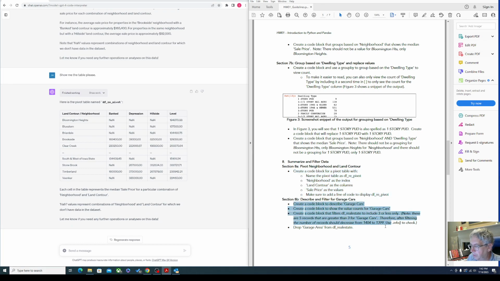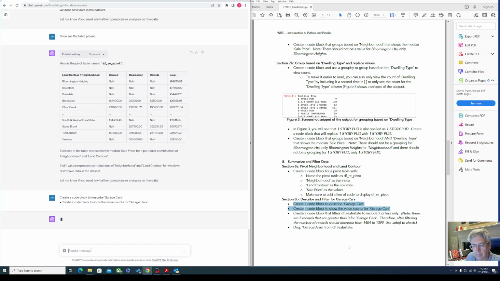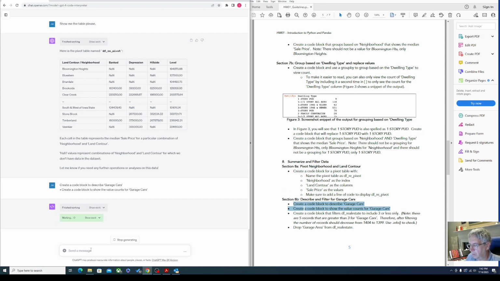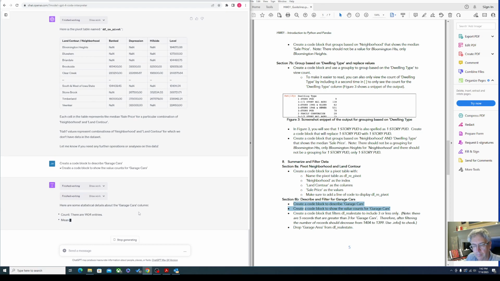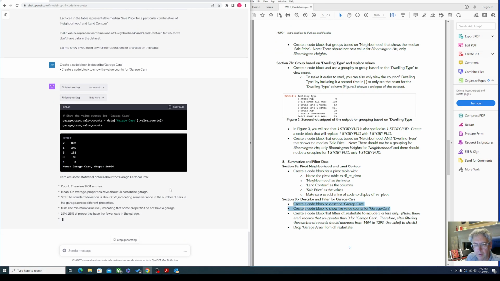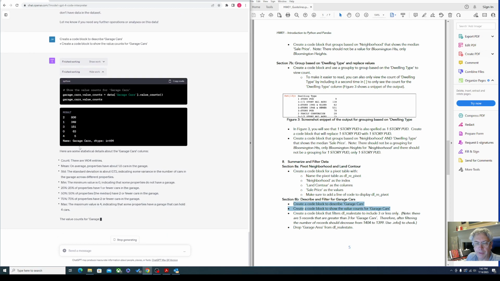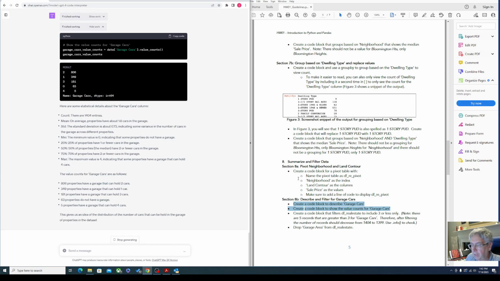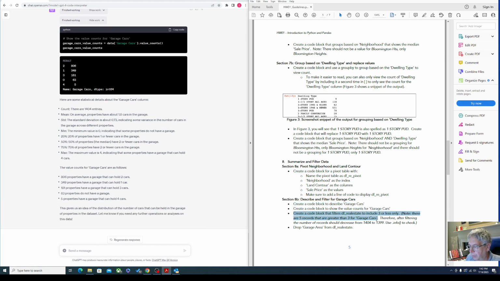Yeah, let's do this bit. So I'm going to do it in two parts. We're going to just show the value counts for car garage and do this. So there's only a couple things that have more than three things. There's only a couple garages that have that. So we can just do this.